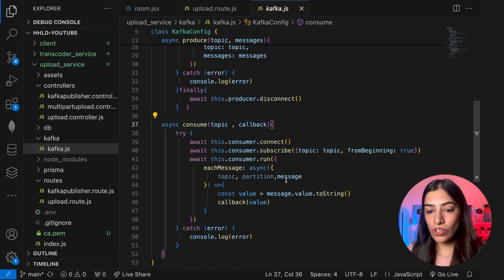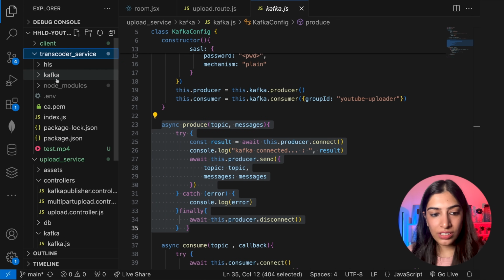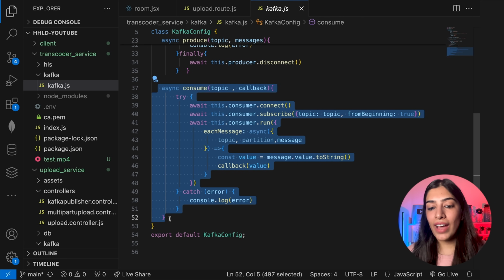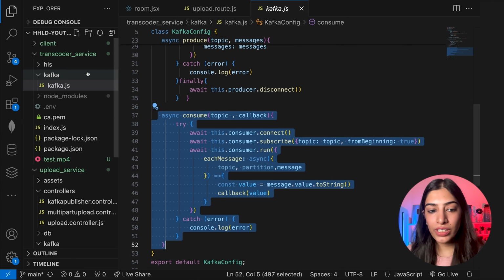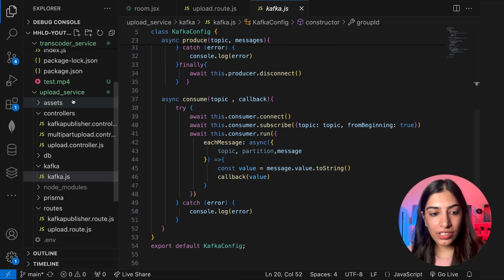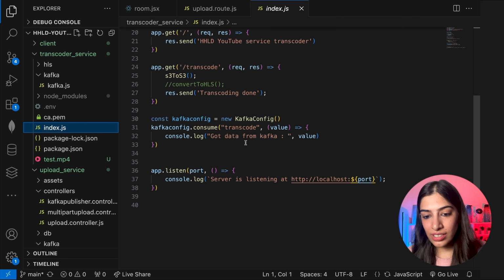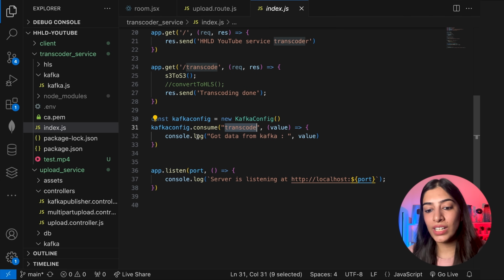Although the code is common, in the uploader service produce is going to be used, and in the transcoder service only consume will be used, but I've added both just to show you. Where am I calling these? Let's see in the transcoder service first. If you go to index.js, here I have added the config, and here I'm consuming. I'm consuming transcode, and here I'm just logging that I've gotten data from Kafka. That is it. This consume is called in the transcoder service.